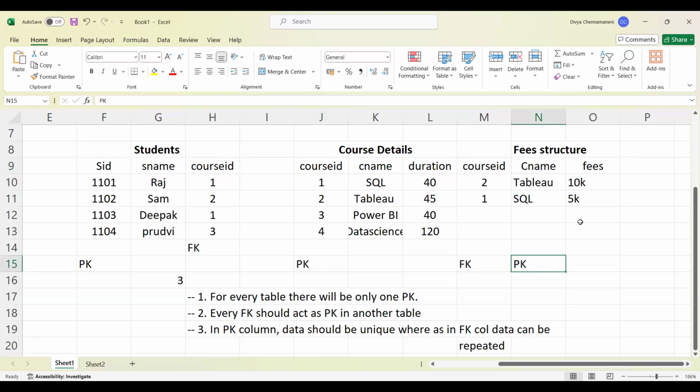Okay. Or else if we have three tables and if we want to relate using foreign key, the better way is to relate with the first and third table also. It will be fine with the help of course IDs.